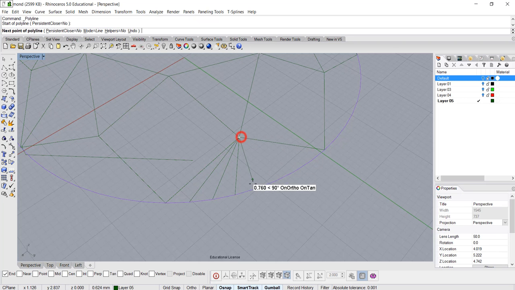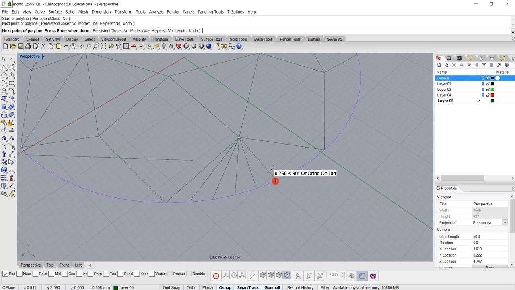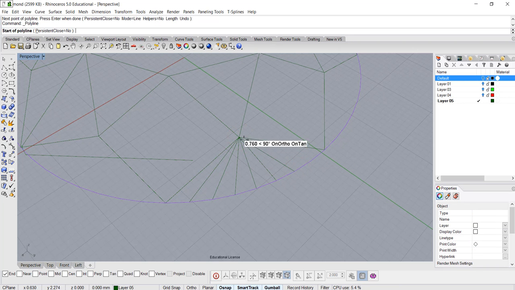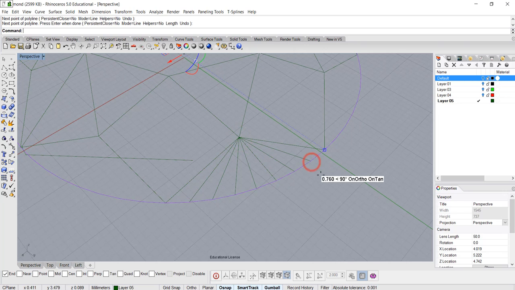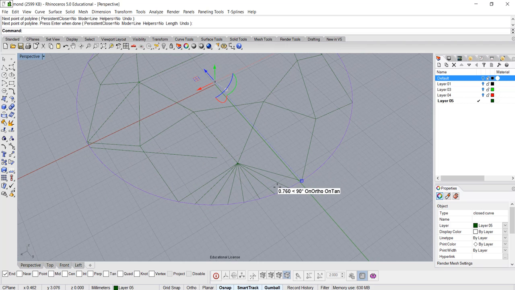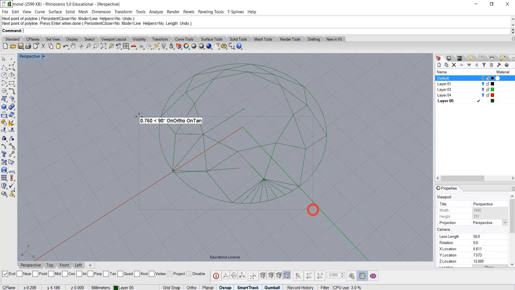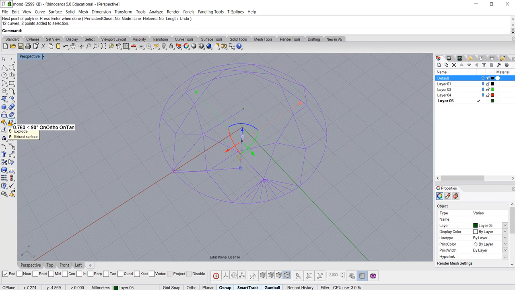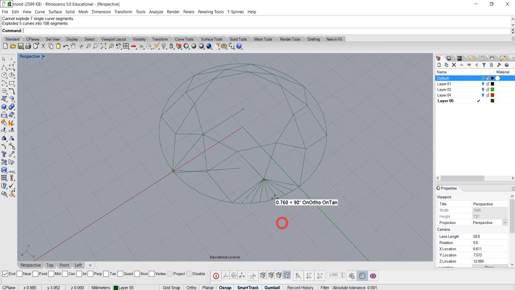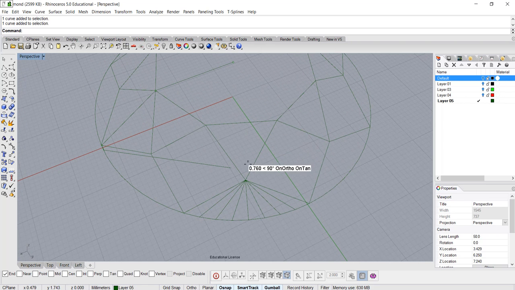I'm just going to be patient and click all of them. Again, you don't have to do the whole thing, you just need to do one section, and then we're going to use the polar array. I'm sorry. Now let's look at all of this. I'm going to explode all the curves so they no longer stick together. Alright, let's start creating the faces.